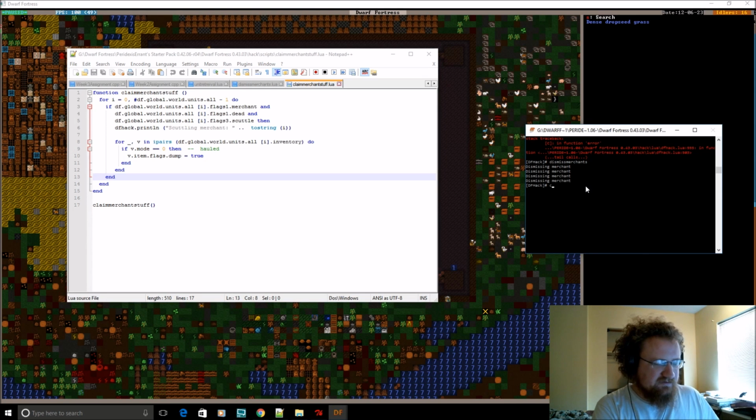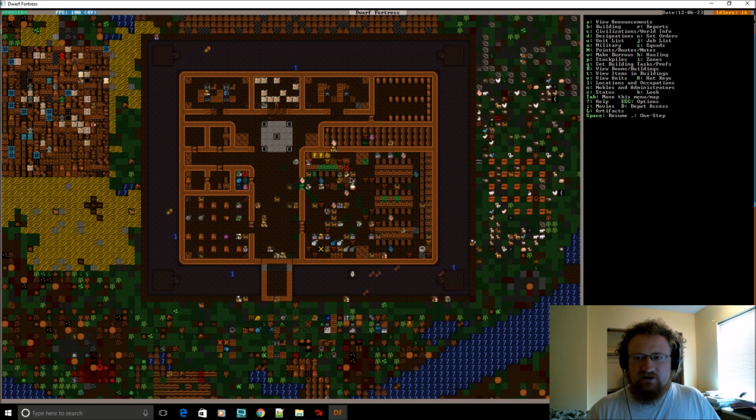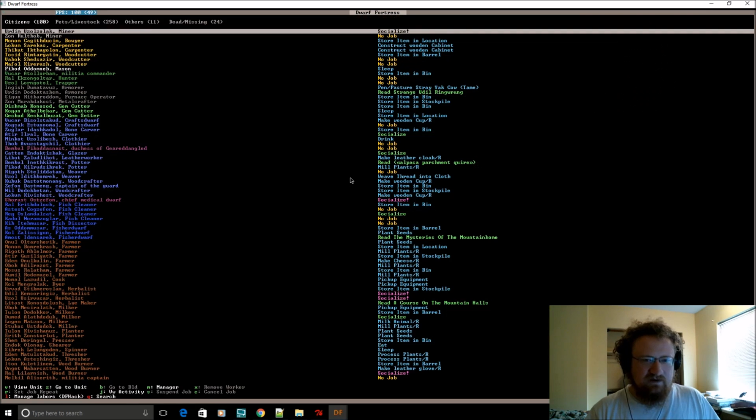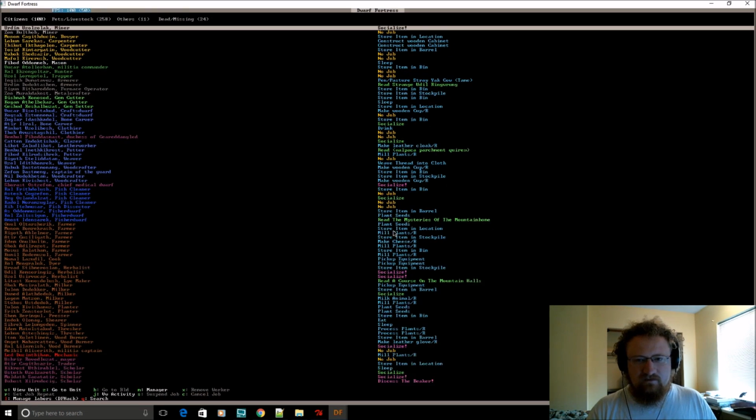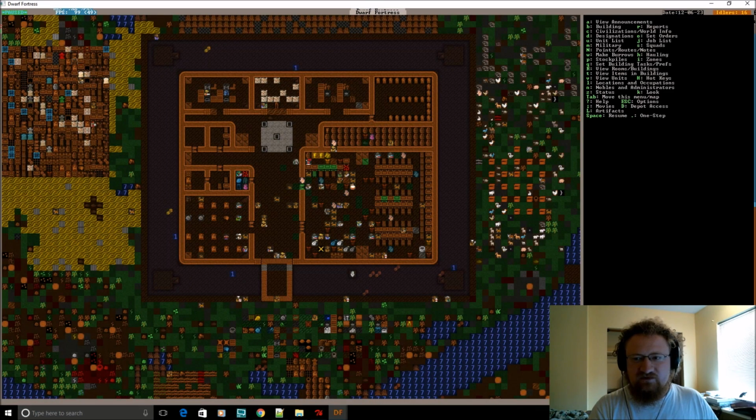From there, we go to claim merchant stuff, and that will scuttle all the merchant's items and allow you to claim all of the items. And now, when we come back to here, the behavior we should be expecting is we see all these people with no jobs and so forth. And it's not working correctly.